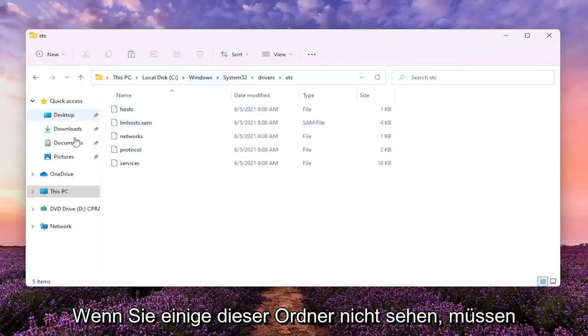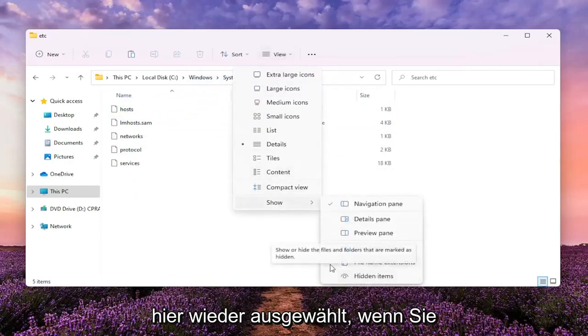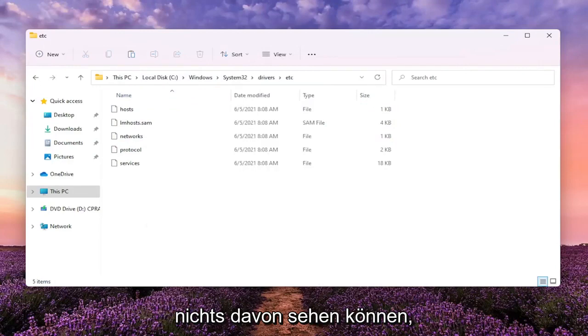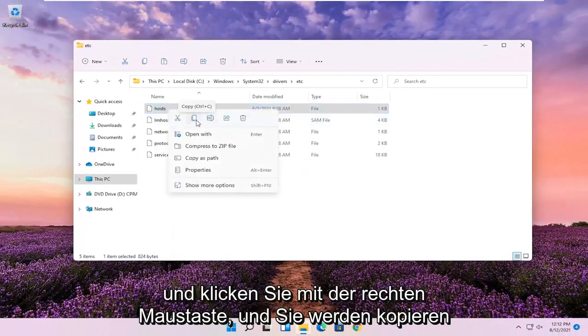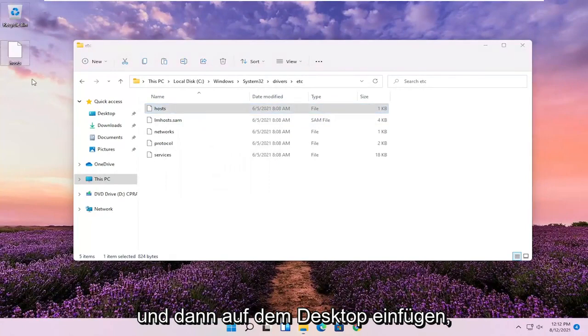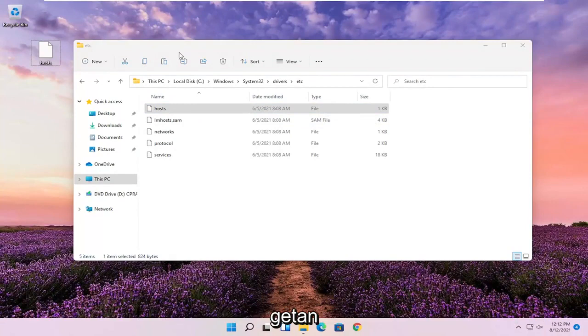If you don't see some of these folders, you might have to click the View tab up at the top and then select Show, and then make sure Hidden items is selected here, again, if you're unable to see any of this. So you're going to go ahead and right-click, and you're going to copy it. And then you're going to paste it on the desktop. So you could just right-click and paste it, or just do Control-V like I did.